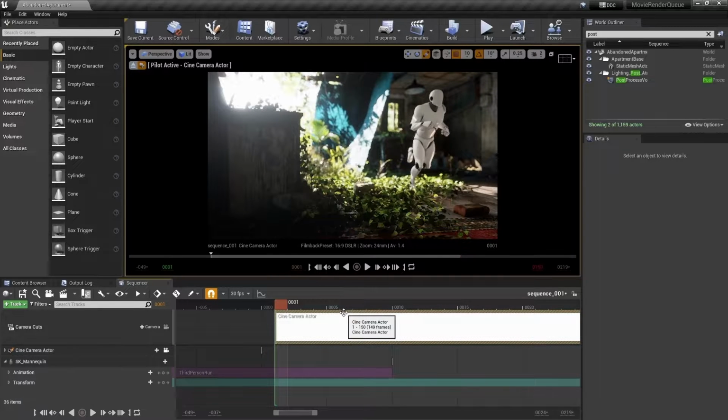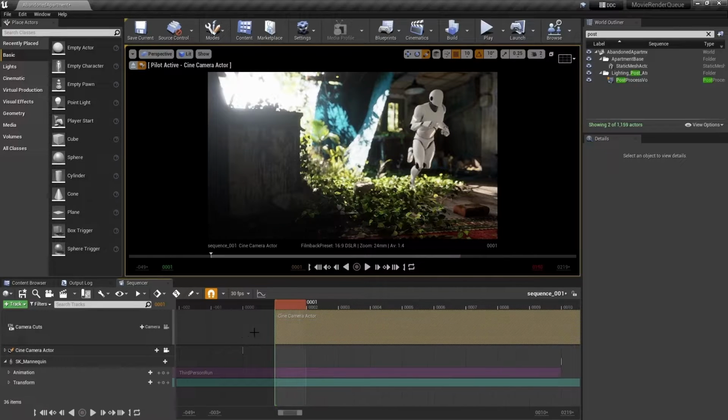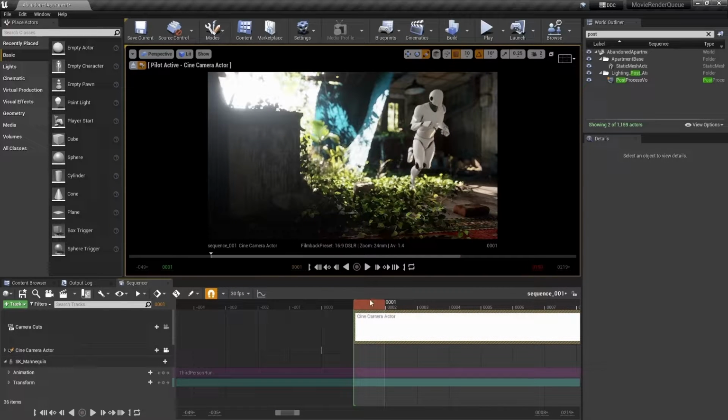You're not going to see anything. You're not going to get the result you expect. Only having an animated camera in your sequence is not enough. And one more time, if you're using Unreal Engine 4.26 or earlier, make sure you extend the camera cut track one frame before the first frame. As of Unreal Engine 4.27, that issue seems to be fixed.